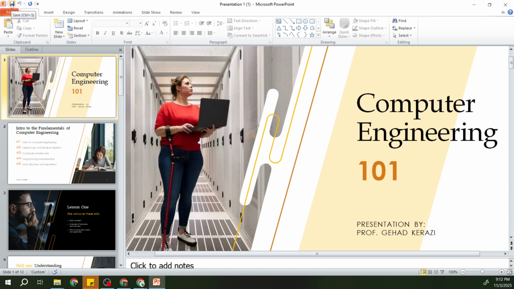And that's it. With these quick and simple steps, your PowerPoint presentation is now password protected. Enjoy the added level of security for your important work, and thanks for watching.